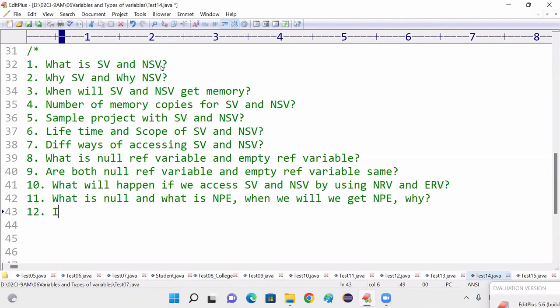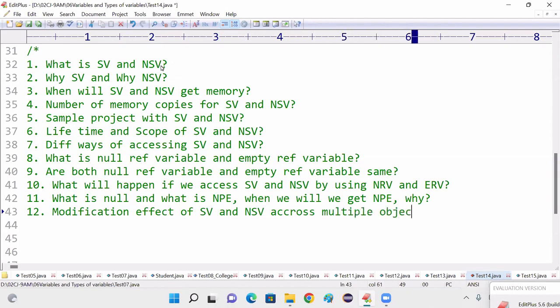The next point is the modification effect of static variables and non-static variables across multiple objects. If we modify a static variable by using one object, that modification affects all objects of the current class, because all objects point to the common memory. If you modify a non-static variable by using one object, that modification does not affect another object, because every object contains a separate copy of memory.